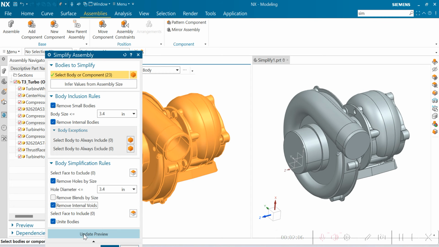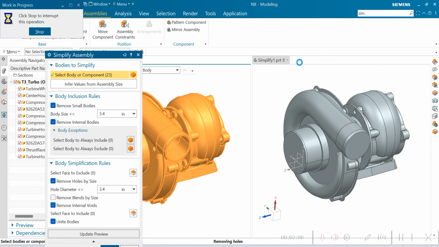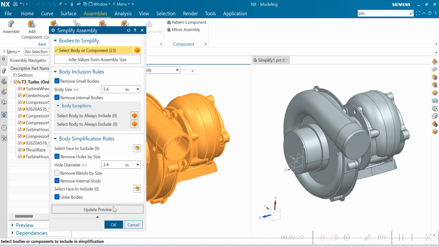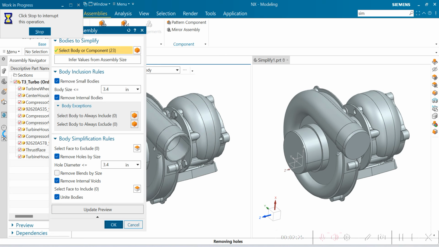Suppose you save this as a first iteration, the simplified one, and you uncheck all these things in the body inclusion rules and body simplification rules. So it makes a second iteration, a simplified one kind of thing. Just click OK. Just see what happens after clicking OK.